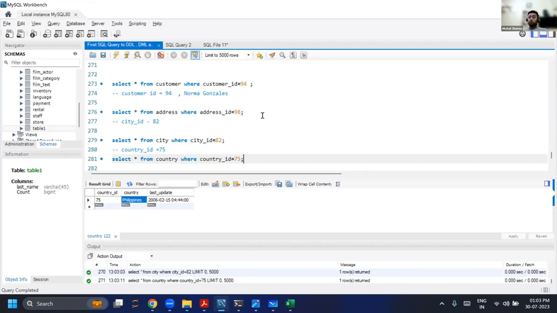Okay, so what is the way? The way is join. Okay, can we simply join the tables? Yes, we can join the tables.